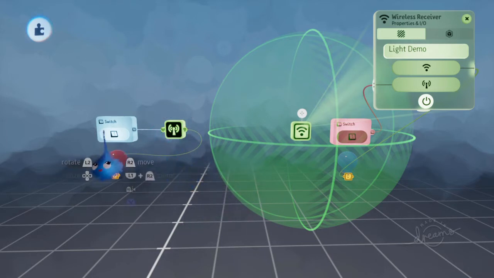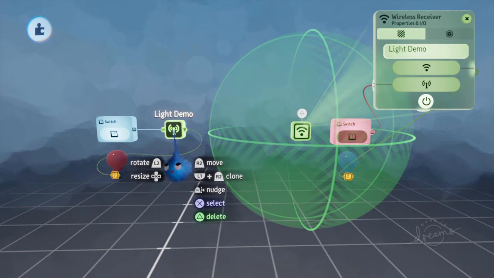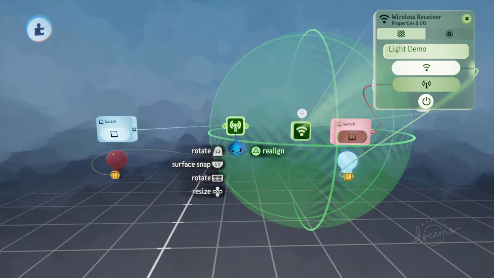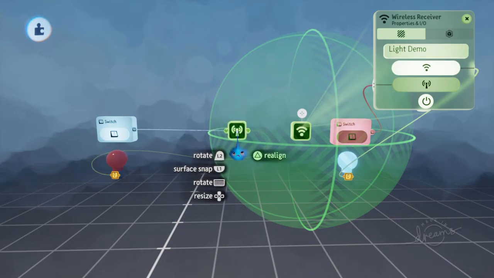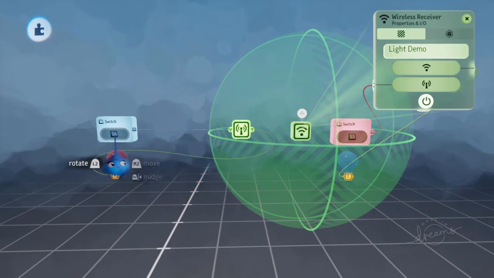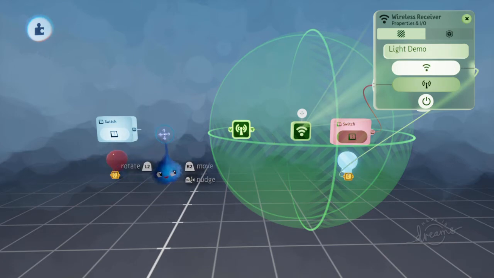So right now, I have this switch on and wired into the transmitter. You can see that the transmitter is black, which means that it has a value. And when I drag this into the receiver's range, the receiver turns black to indicate that it is now outputting a value, and the blue light bulb turns on. So this is a very simple form of wireless transmission.